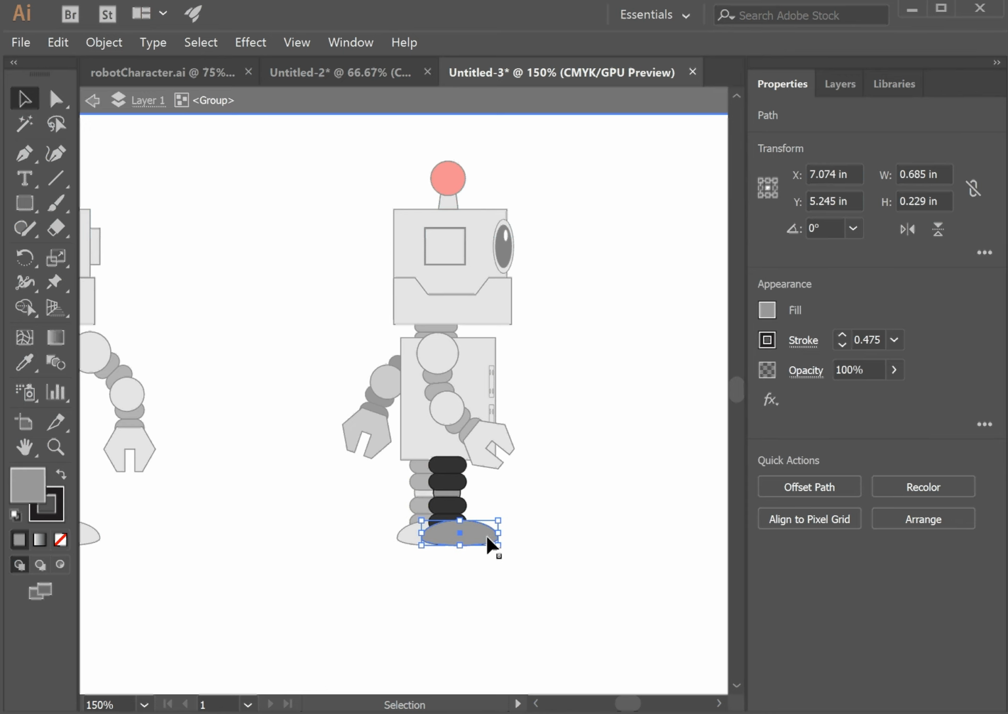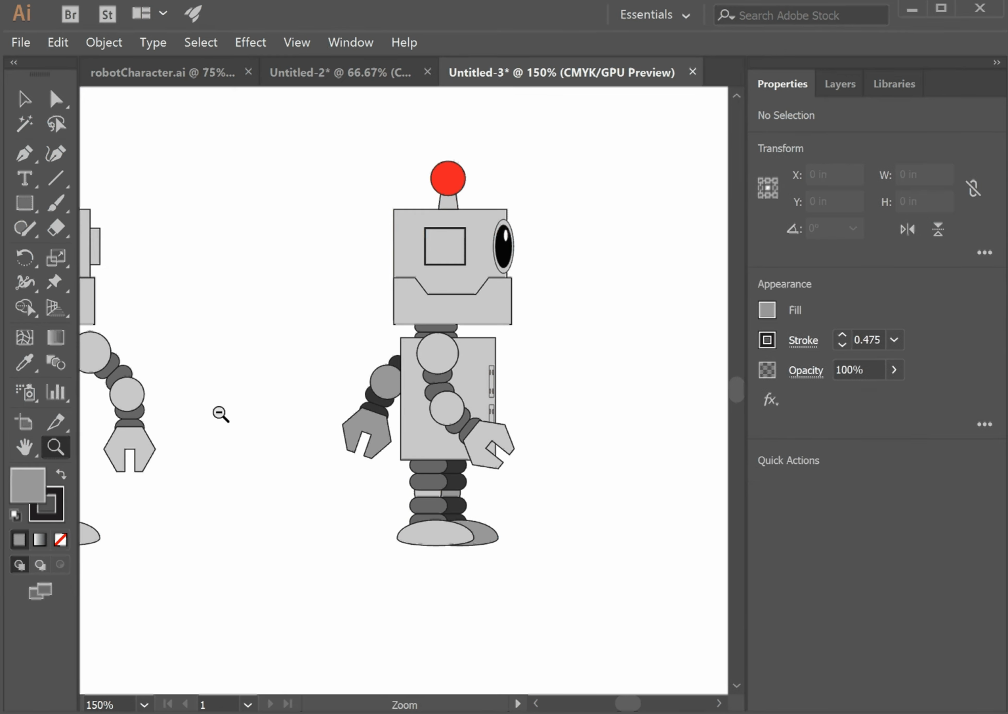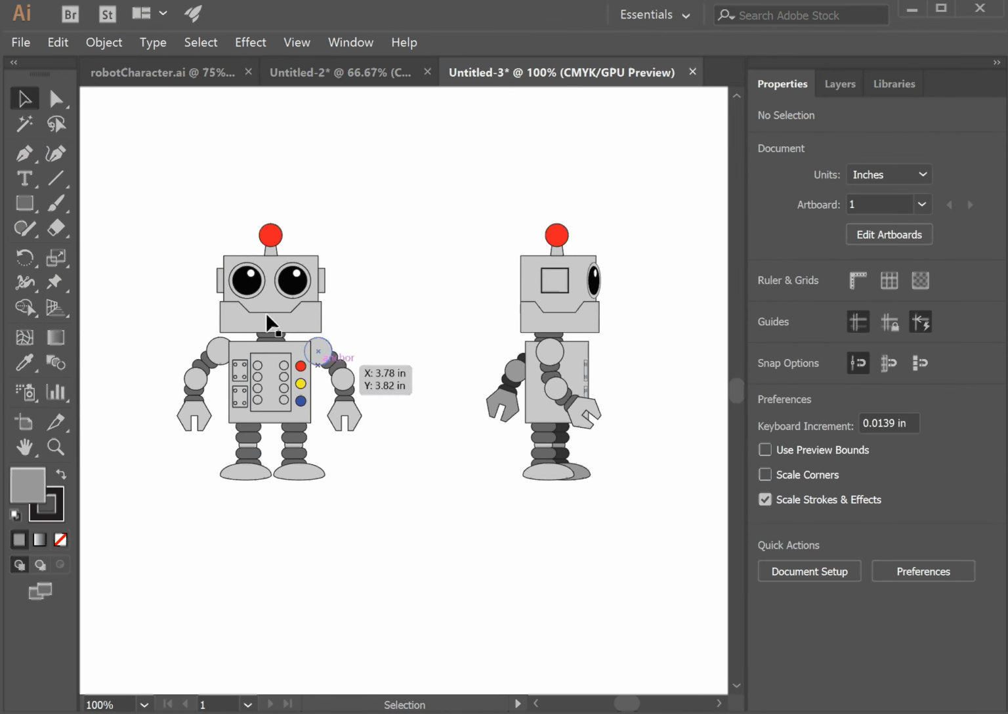Okay, got the basic idea down that he's turned to the side. So now you have a front view of your robot and you have a side view, and he's ready to do the walk cycle now that he's turned to the side. Okay, so have fun finishing off the side view of your robot.